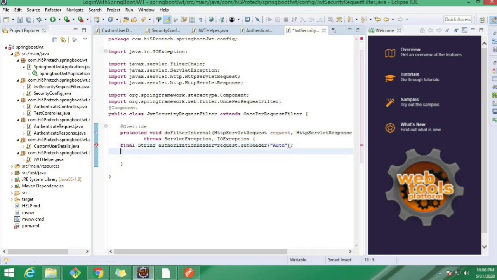So I just pass it auth. You can also use authorization. Better to use authorization here. Just for timing, I am just using auth.